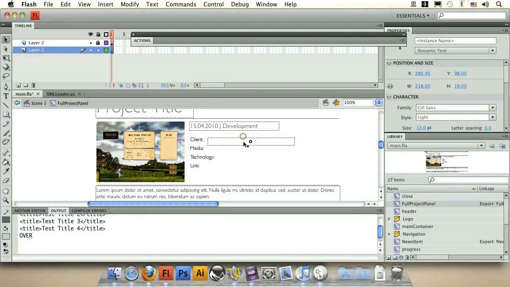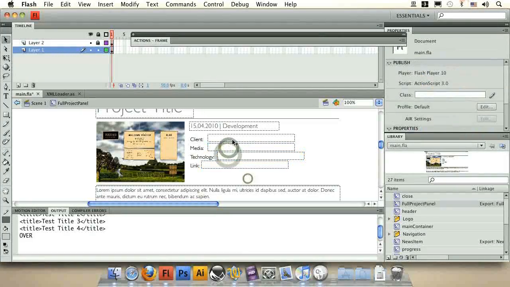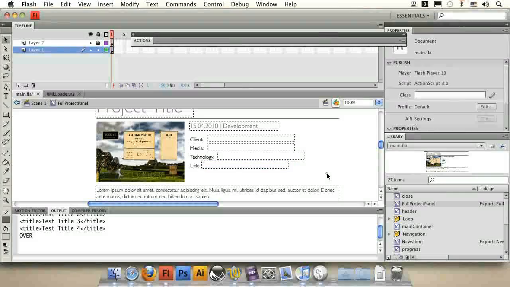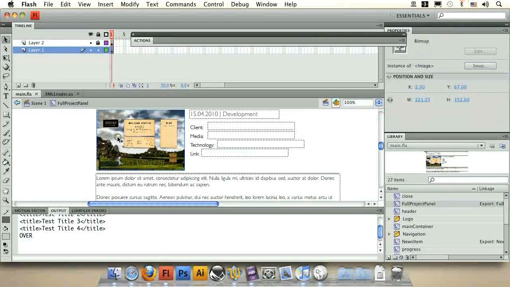And then we need the media, and I'm just alt dragging this, and then we need technology, and then we need link. So this one would be client, this one will be media, this one will be technology, and this will be link, like so. So we have everything ready, and again we can delete the image.